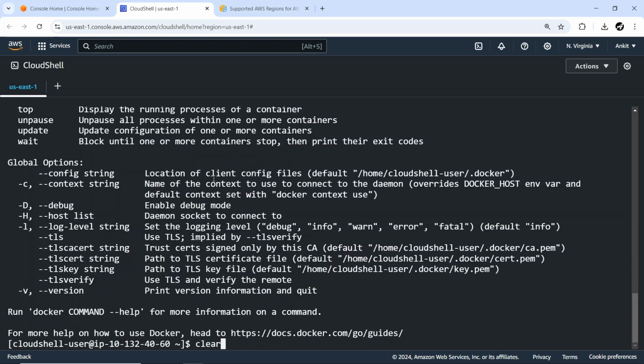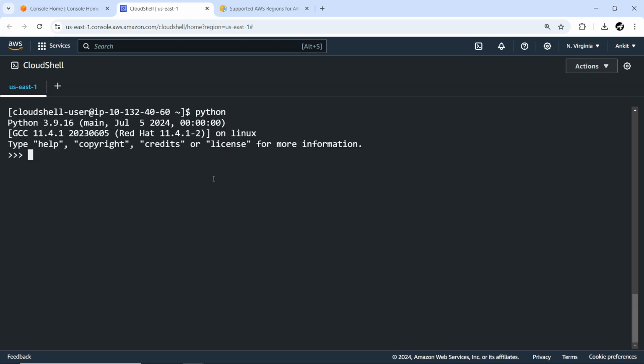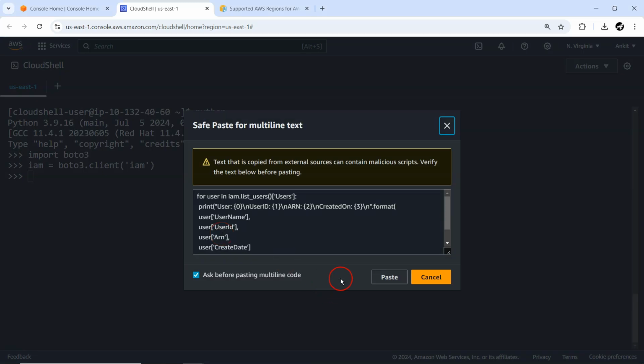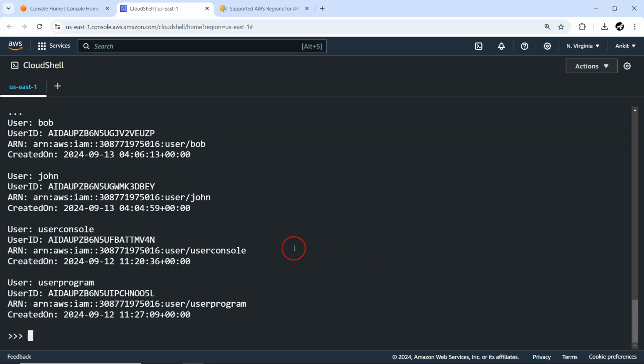Let me just clear the screen. Python is also installed. If I try for Boto3, yeah, that is also installed. So I can fire the same script we used earlier, and via Python, let's try to retrieve all the users, because AWS configure we have already done. Let me paste the complete script, and bang on, exactly the same results we got.